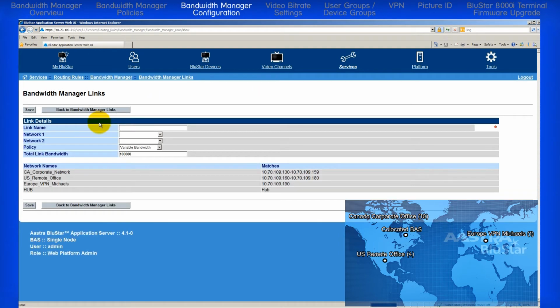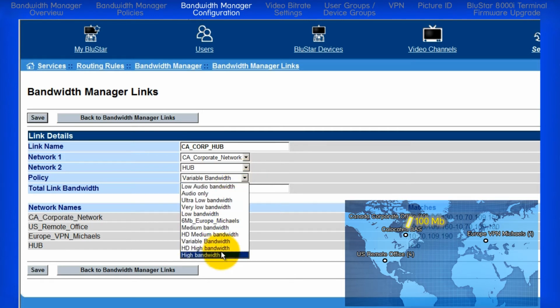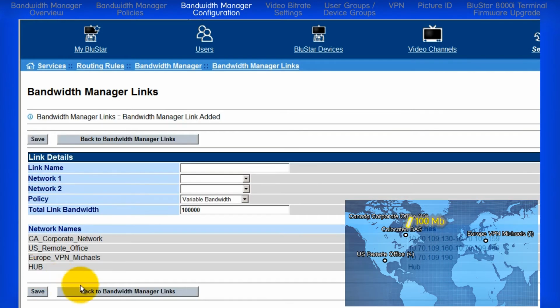I'll click on the Add button. I'll name the first link CA Corp Hub. Under the Network 1 drop-down list, I'll select CA Corporate Network. Under the Network 2 drop-down list, I'll select Hub. Under the Policy drop-down list, I'll select High Bandwidth. In the Total Link Bandwidth box, I'll type the maximum available bandwidth. This number is in kilobits. So for this network, I'll type 100,000 kilobits, which is 100 megabits. I'll click on the Save button and back to Bandwidth Manager Links.